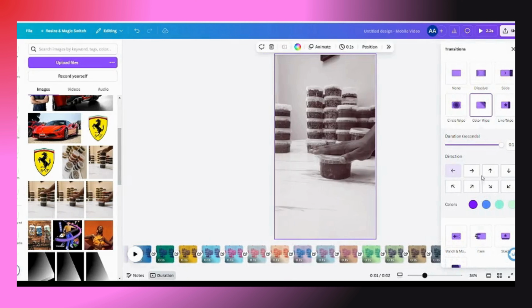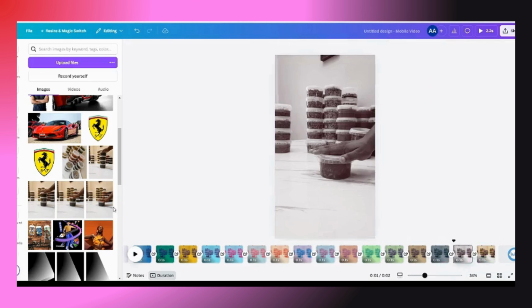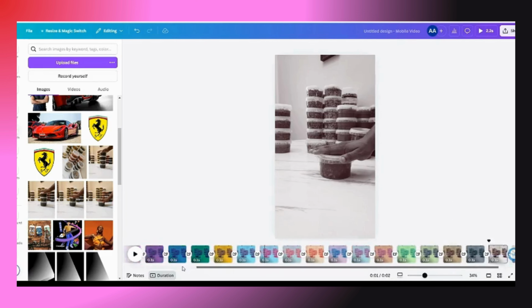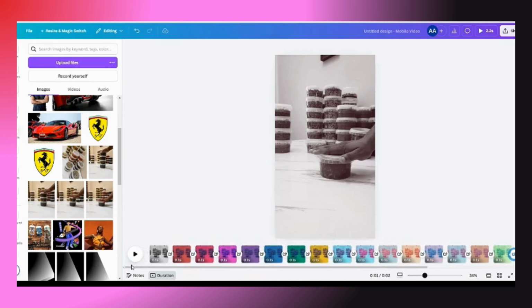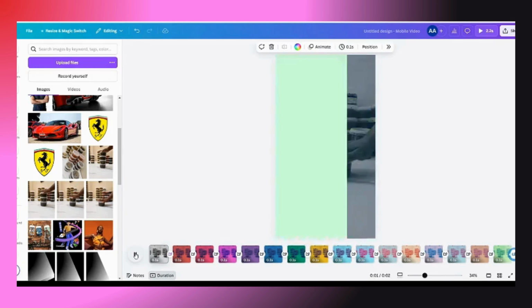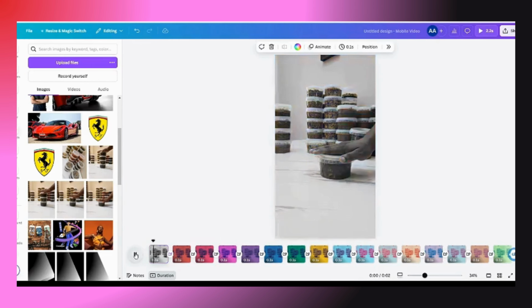So now that everything is done, I'm going to play the design again to see what it now looks like. So let's start from the beginning. Now look at this. So we are not done yet.